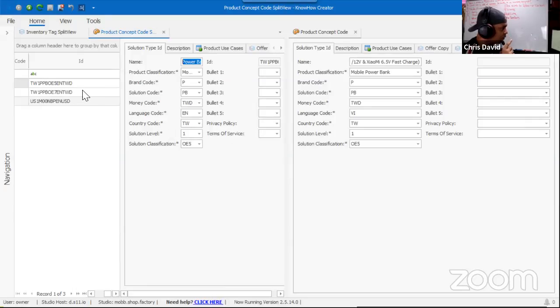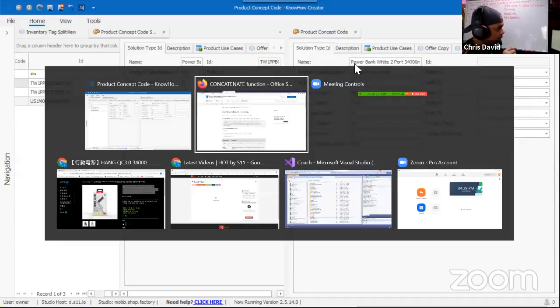So what's the difference between this one and this one? This one's in Vietnamese. So there are two things that I'm going to do. I'm going to check, how do you say white power bank in Vietnamese? How do you say fast charge in Vietnamese? And then, well, first thing I'm going to cheat. I'm going to go all, and I'm going to go copy, and then I'm going to go to a browser.